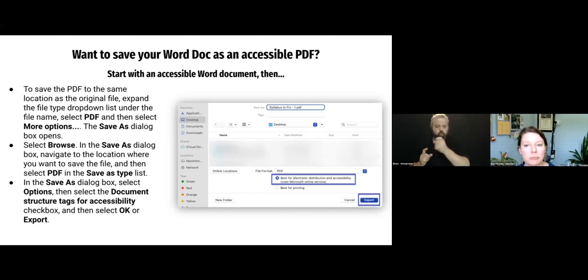Please do not choose print and print as PDF. It will strip out all of the amazing accessibility work you have done. It will not include any of your alt text on images, and it won't include your heading information. So please, if you're going to use a PDF, please save it in the most accessible way possible.